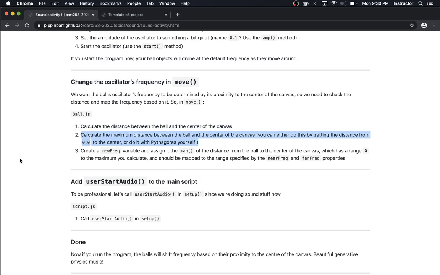Calculate the maximum distance between the ball and the center of the canvas. What is the furthest that the ball can be from the center? We know that the minimum it can be is 0 when it's in the center. What's the furthest it can be? Well, it's the diagonal from the center of the canvas to one of the corners, right? So we could either do this by doing good old Pythagoras, the sum of the squares of the two sides equals the square of the hypotenuse kind of thing. Or we could figure that it's the same as the distance from, for example, 0, 0, the top left corner, and the center. That's the length of the diagonal.